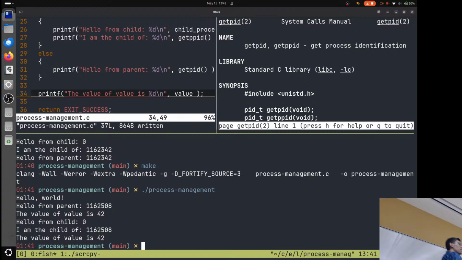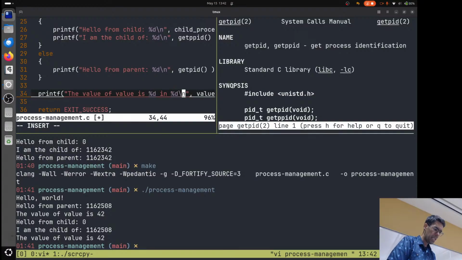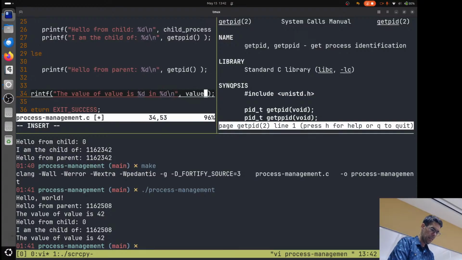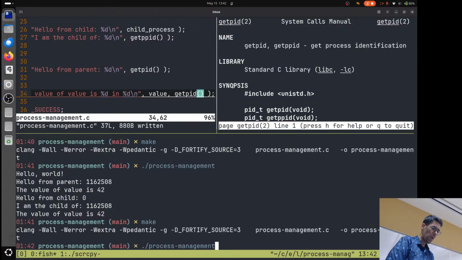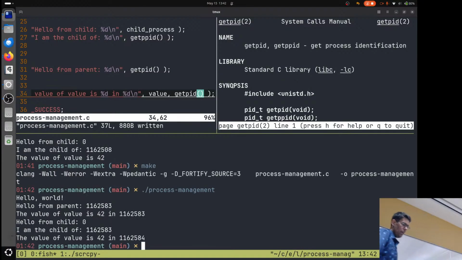That adds up. We've got these two processes that are running. They're both running this printf statement. They both have the same value here. I'm going to even modify this just a little bit further, in %d, and I'm going to say getpid. I'm going to make this, and I'm going to run it. We have two different process IDs here. They're both printing out the same value for value.